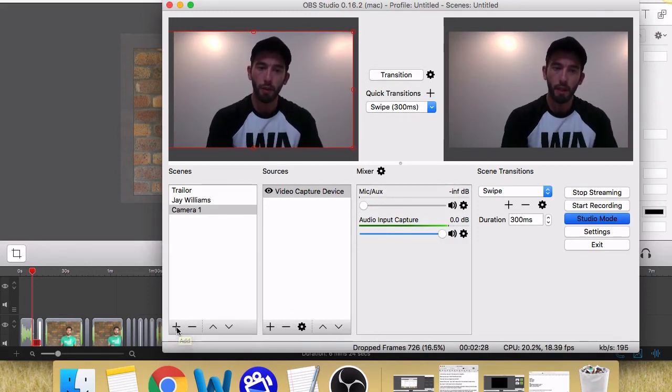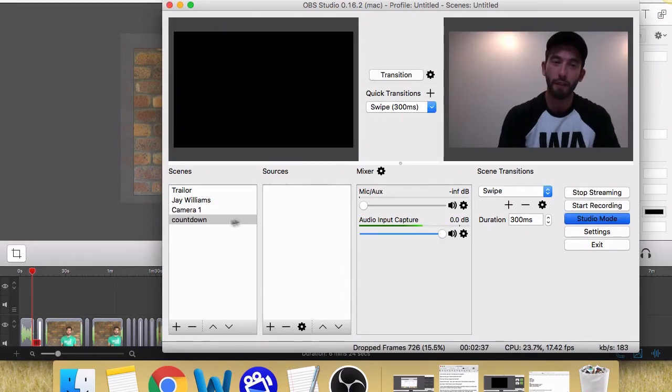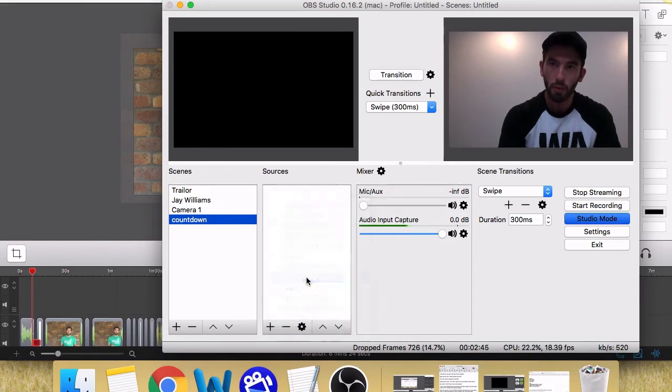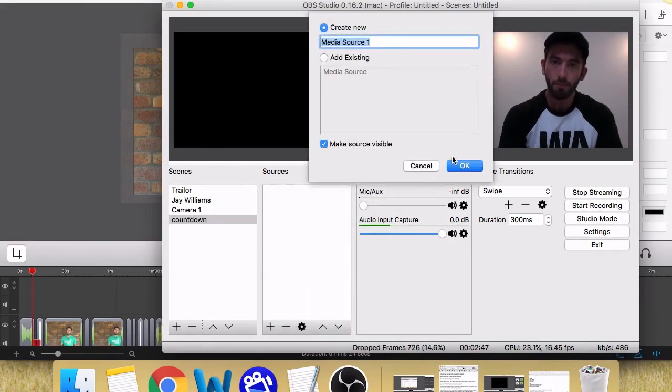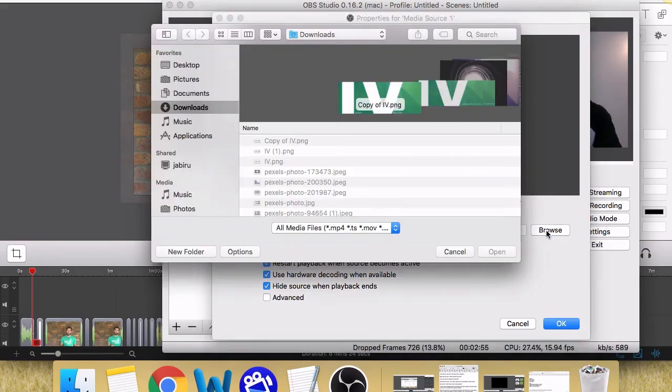So I'm going to click this, and I'm going to type in countdown, because I'm going to show you how to add a little countdown if you have a countdown on your device. So I've selected countdown here. I'm going to click the little plus here, and I'm going to go and find media source. When I click media source, it's then going to ask me to create a new media source. I'm going to call this media source 1. Click OK, and then I'm going to need to locate the file which I want to use.